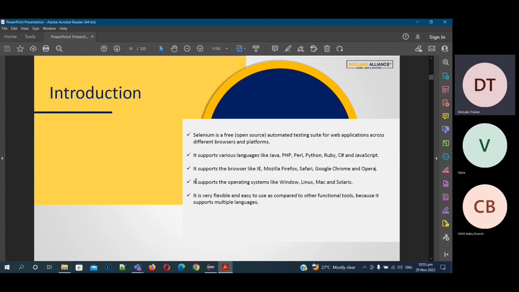And the supported operating systems are Windows, Linux, Mac, and Solaris. Mostly people are using Windows and Mac. Some people are also using Linux and Solaris as well. It is very flexible and easy to use compared to other functional tools. And one more advantage is that you can customize your Selenium. It means anytime you can add any library. So that is also supported. That is the best part you can think of.